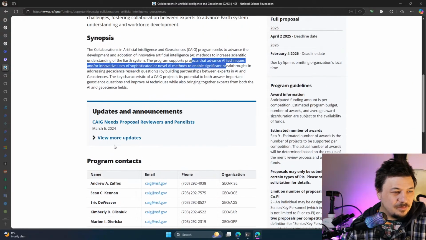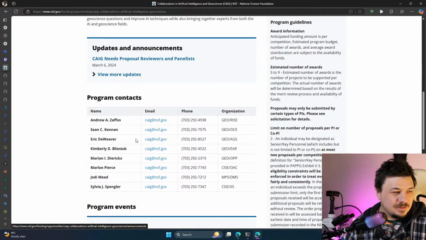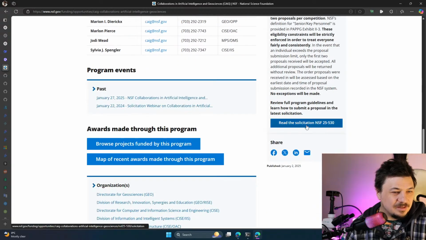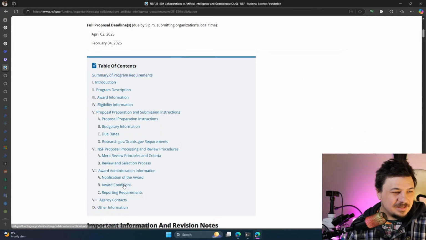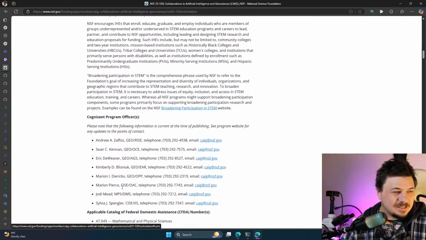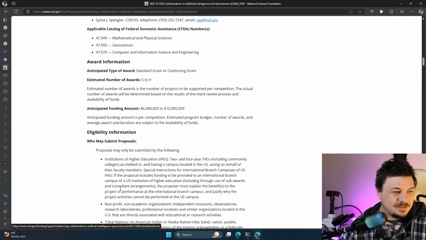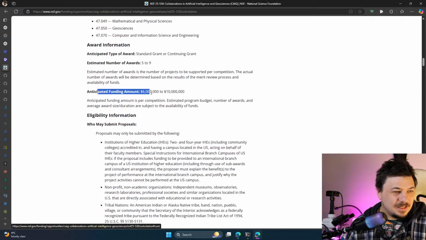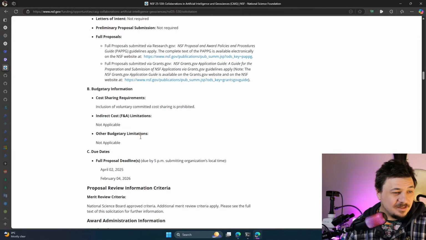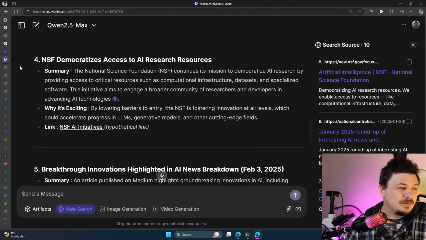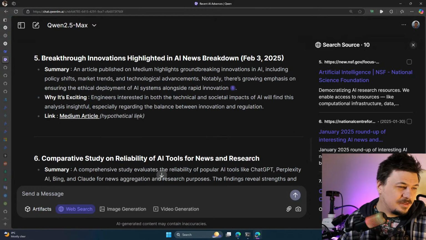So no, let's say no public information about any grants. You just contact them and you discuss with them, and they said from $6 million to $10 million, really. Of course, probably they're looking for some institutions, but interesting.